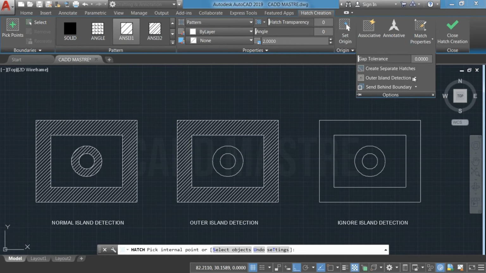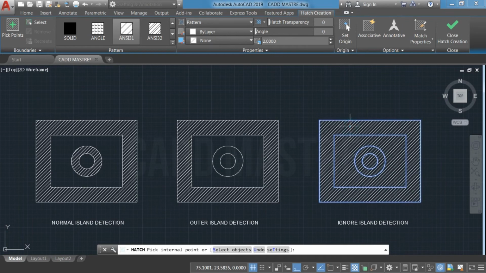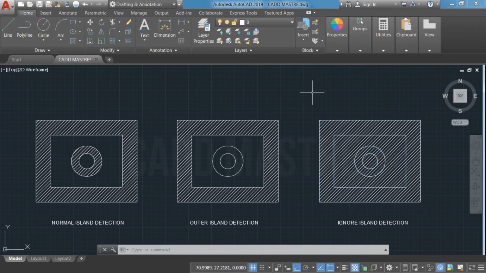Now again click on hash creation option from draw toolbar. Click on this drop down menu and select the third option, that is ignore island detection. Now move the cursor between these two rectangles and left click to create the hash. Now close the hash creation and you can see with the ignore island detection option, the hashing has been created inside the rectangle and it has ignored all the objects inside this rectangle. So in this way we use the island detection option associated with hash command.